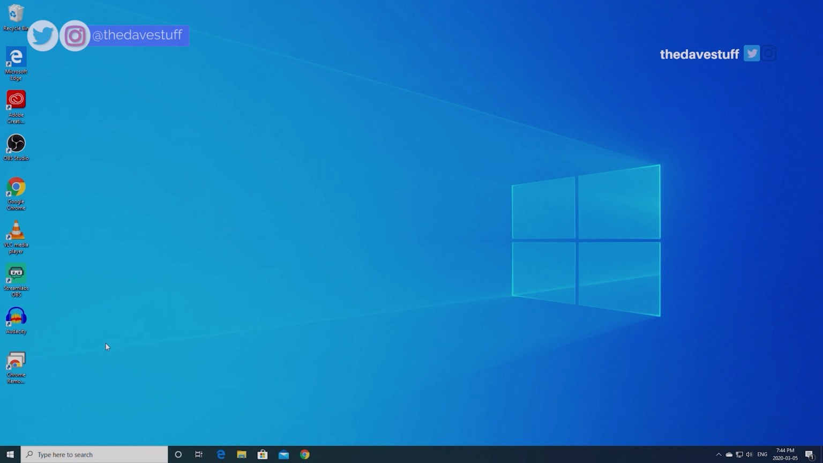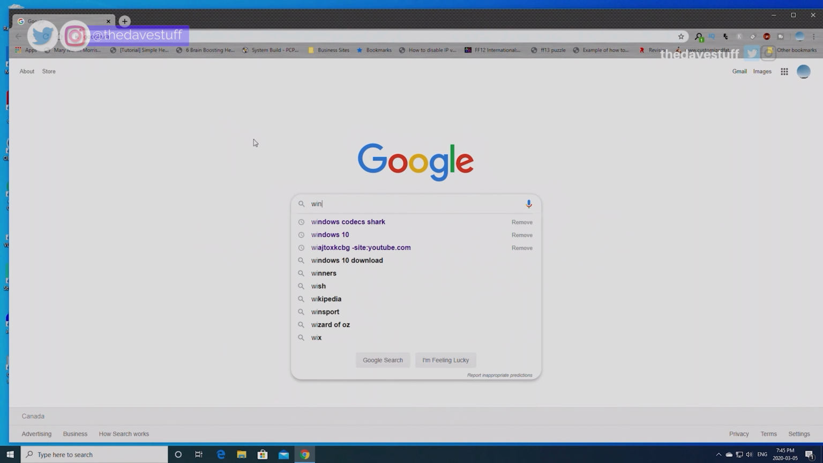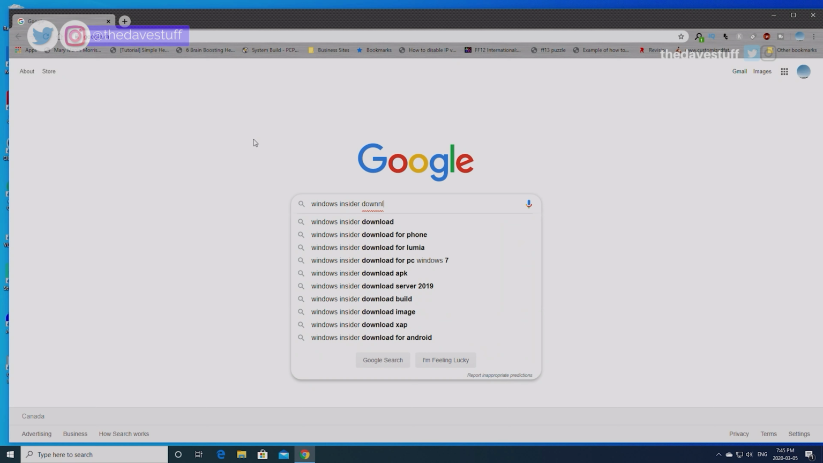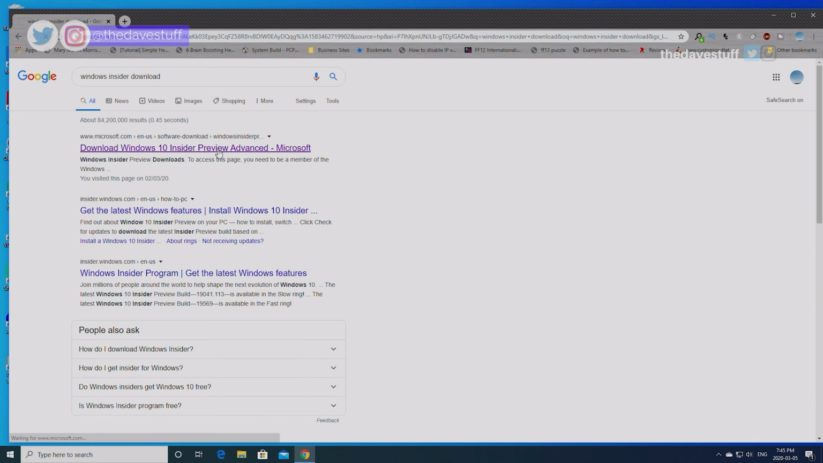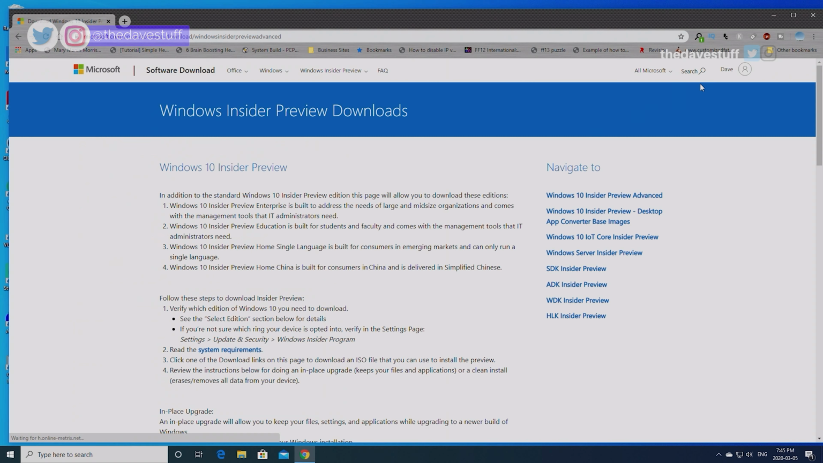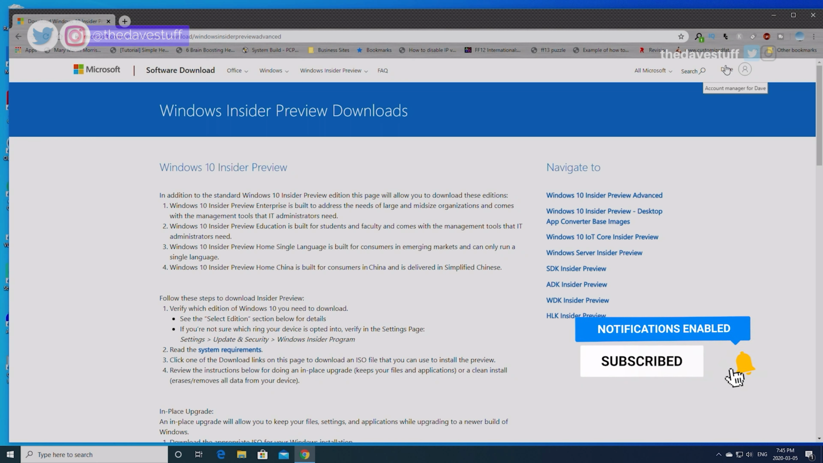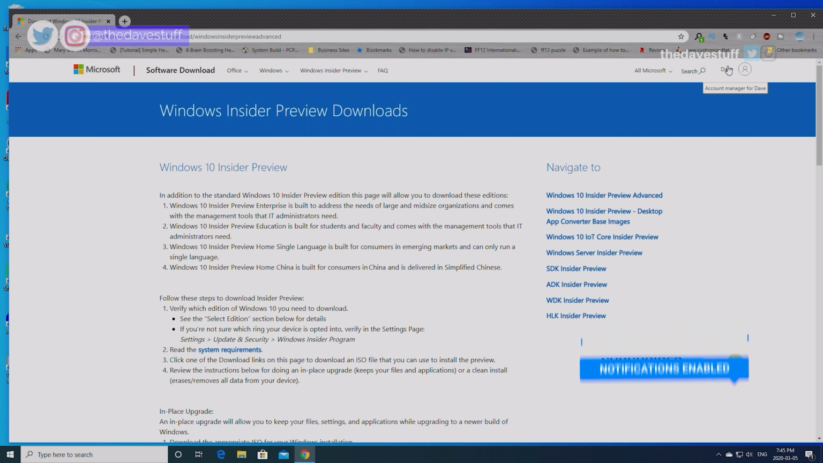Let's get started. First, go to your web browser and type in Windows Insider Download. It should be your first link, and it'll state Download Windows 10 Insider Preview Advanced. Click on that link. You're going to need to sign in to your Microsoft account. You can do so by clicking on the top right and then signing in. Now, if you don't have a Microsoft account, you do require one to proceed further. It's easy to sign up for a Microsoft account, just follow the instructions, and once it's been done, you can proceed on to the next step.